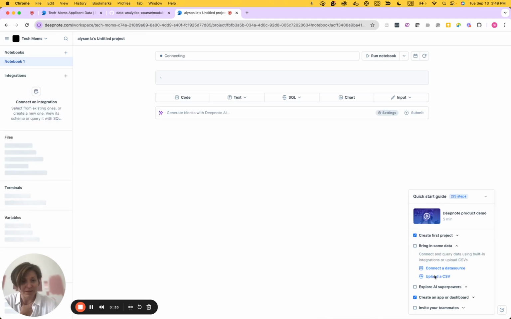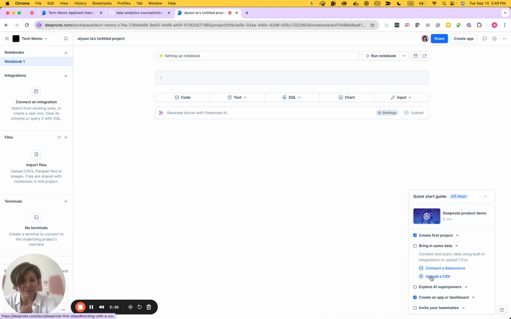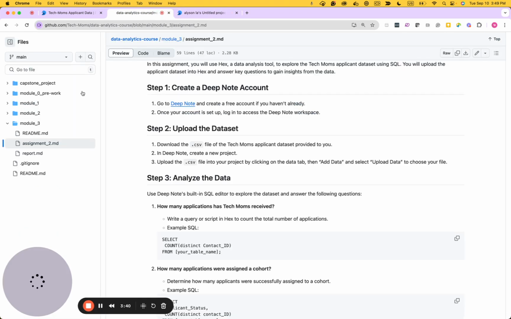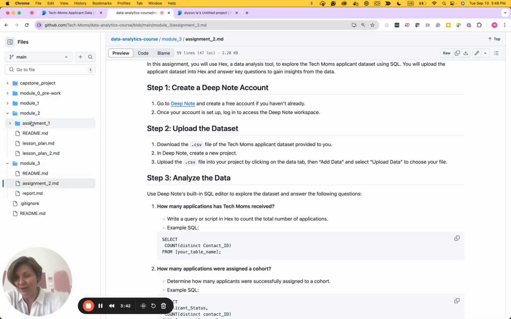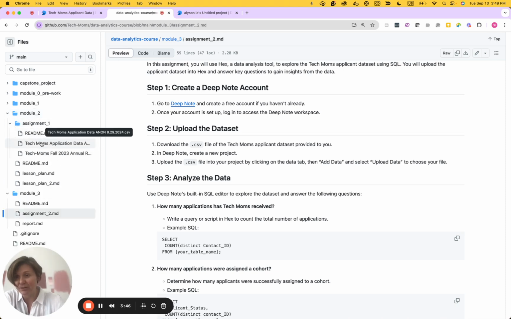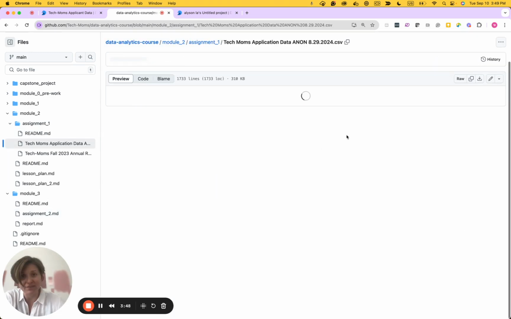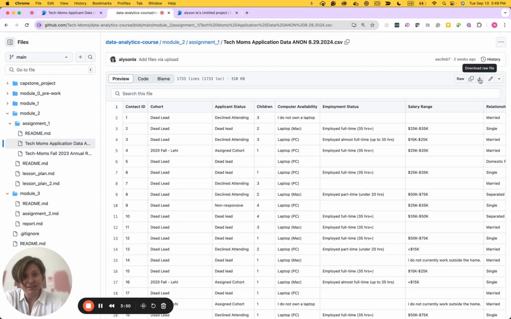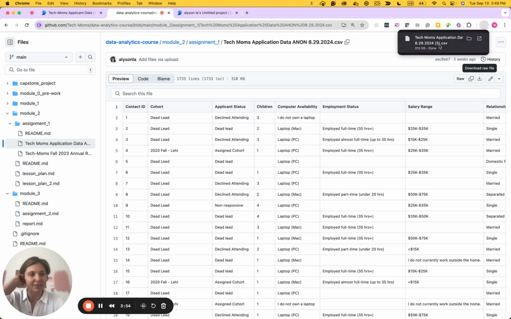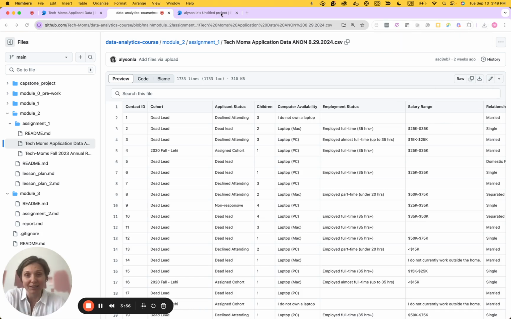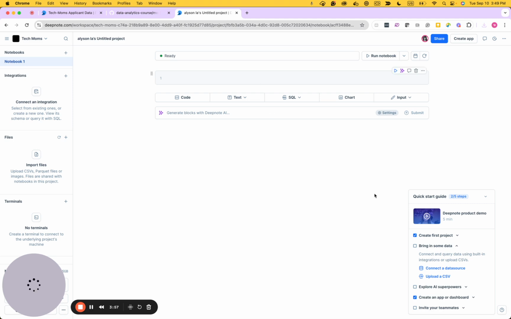And we'll want to bring in some data. So we'll want to upload a CSV. So if you don't remember where you downloaded it before, you can go back here. You can go to assignment 1. You can go to this CSV. And I know it's in my downloads, but I'm just going to download it again. So this is the 3rd time I've downloaded it. That's what the 3 means.